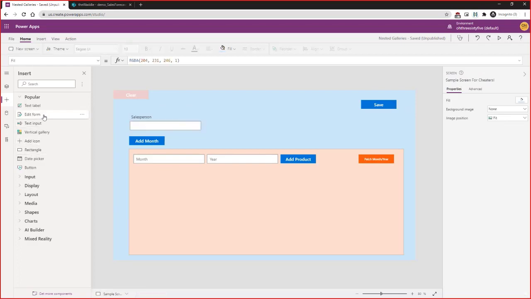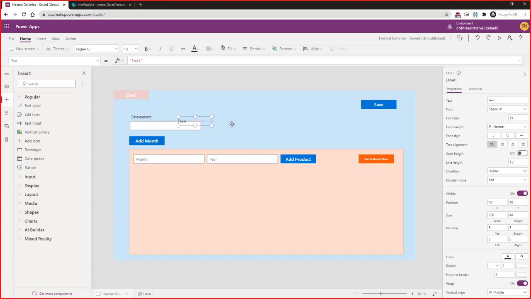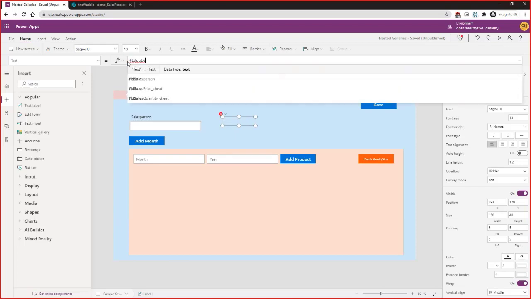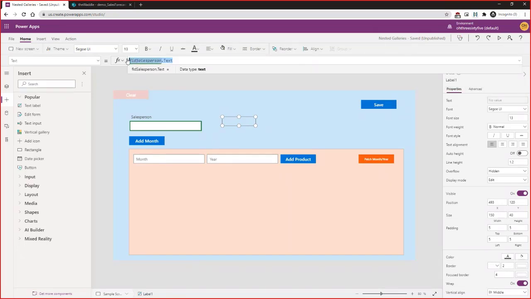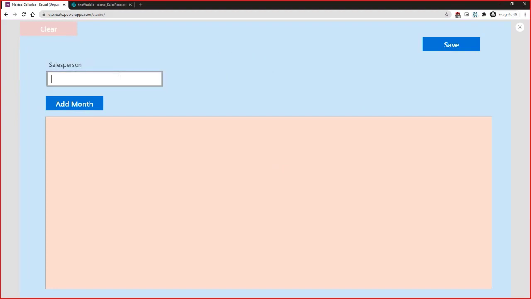So I can go ahead and enter, for example, if I add another text label, I can set my text value up here, and I could say field salesperson dot text. And so what that does is it creates a connection between my label and this text box. So now if I go ahead and press play to preview this, now this is empty, but if I start typing in a word, right? So it creates a connection to that label. So this label is getting its value based off of the text box. So that's just a quick sidetrack to show you how that works.